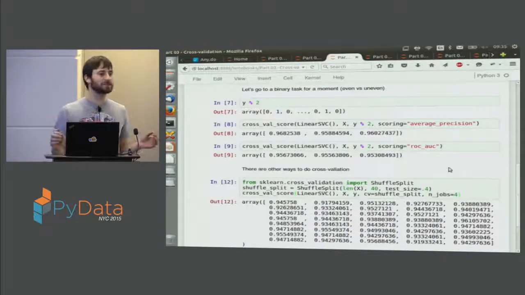Any questions about cross-validation? OK.